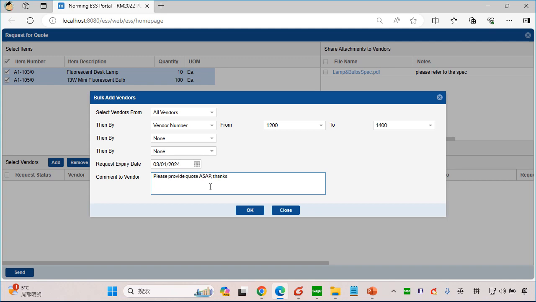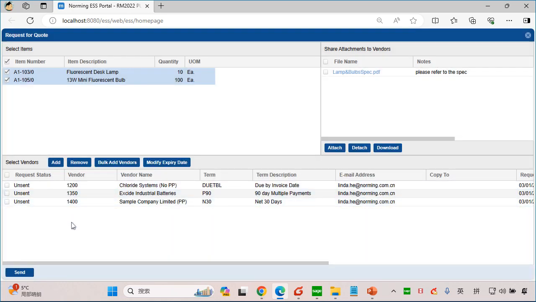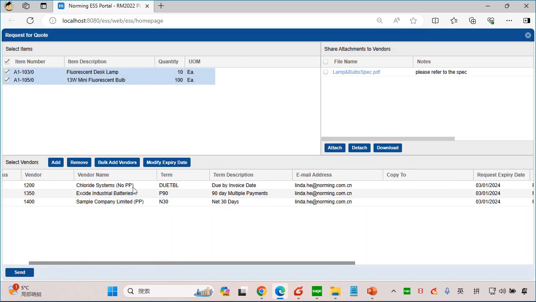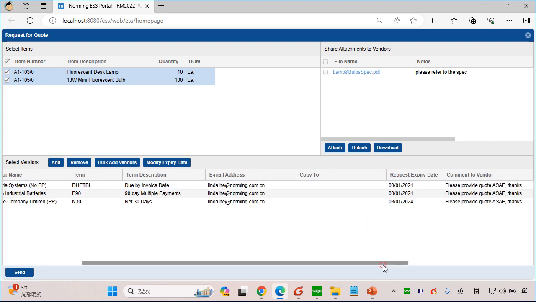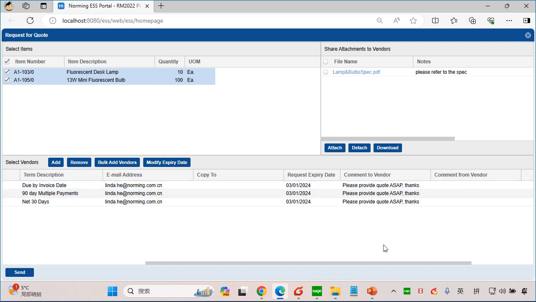ASAP. Thanks. Okay, so click OK to add the vendors in this range into the detail table, and you can see the vendor name and the email address that you defined in the AP vendor master files, automatically taken from the AP, right? If you want to copy the code request to any person, you can just specify the email address here. Also, the comments I entered are here.